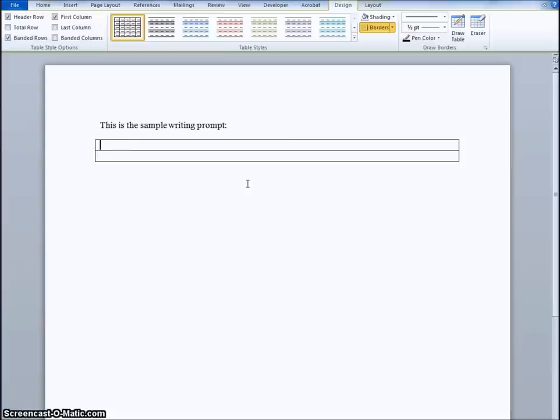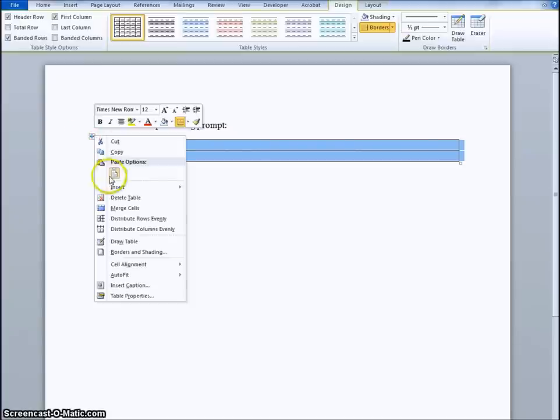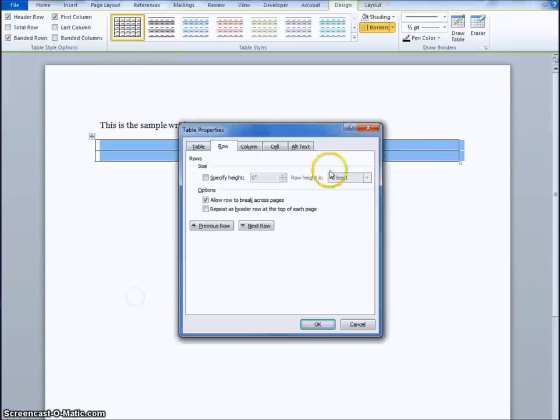So here I've created my table, and I'm going to click on this little up and down arrow up there. What that does is it selects the entire table. I'm going to right click on it, and I'm going to go down to Table Properties, and here it automatically brings up row, and rows are the ones that go horizontally across the paper, of course. So I'm going to set my height at 1/2 inch, which works out for me.